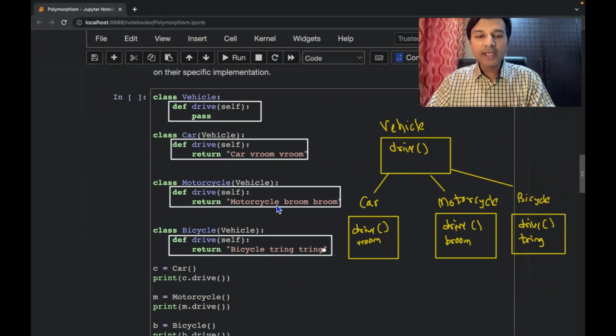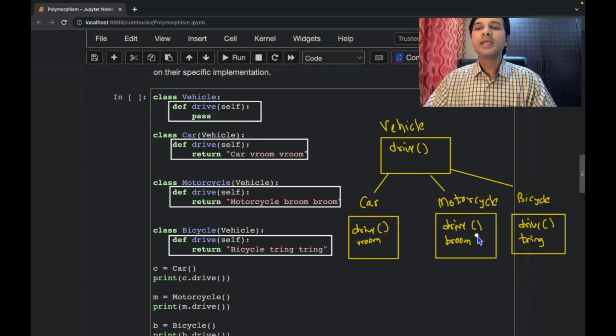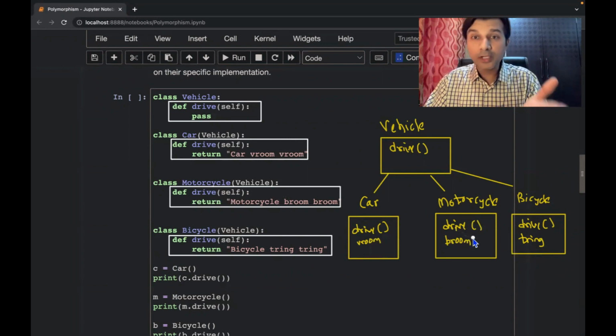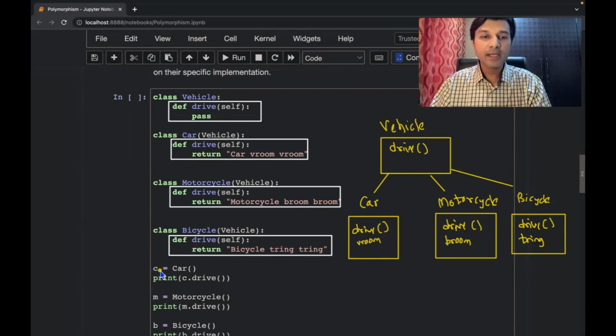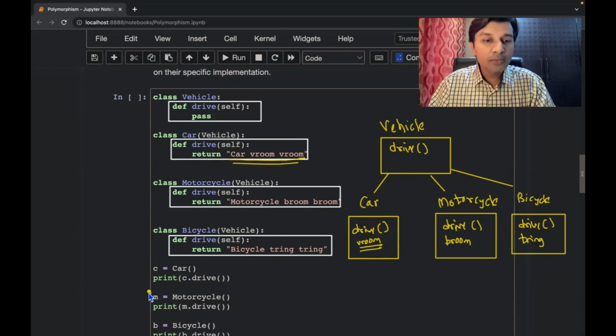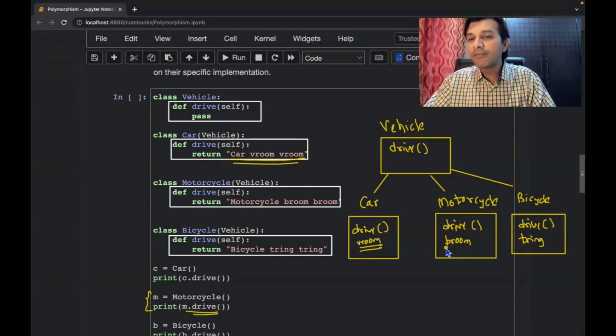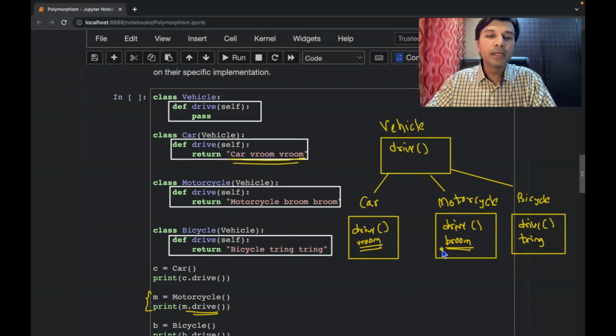So for us to execute this, अगर कार रहेगा तो you have to create an object of car. If you have to call motorcycle, you create an object of motorcycle. For bicycle, you do that, and I'm actually doing that. You see over here, I am saying that I want to create an object of car called C, and I say C dot drive. So it is going to return what? Car room room. In the same way, when I create an object of motorcycle, it should return, when I give a call to M dot drive, motorcycle broom broom.